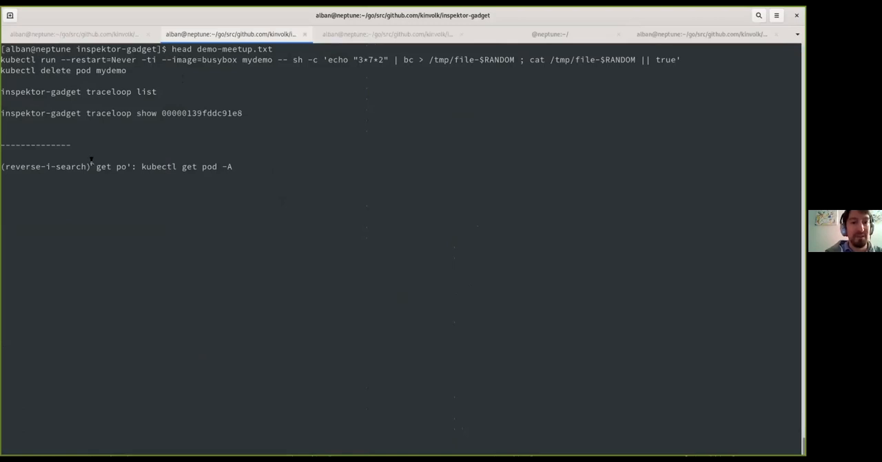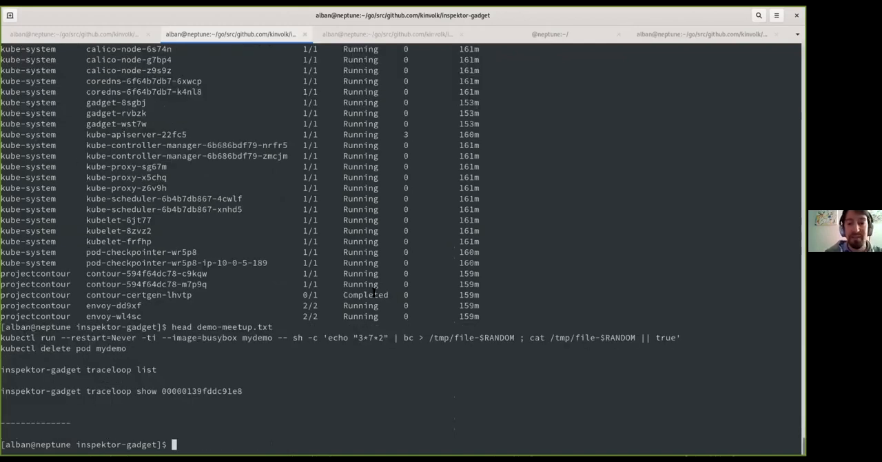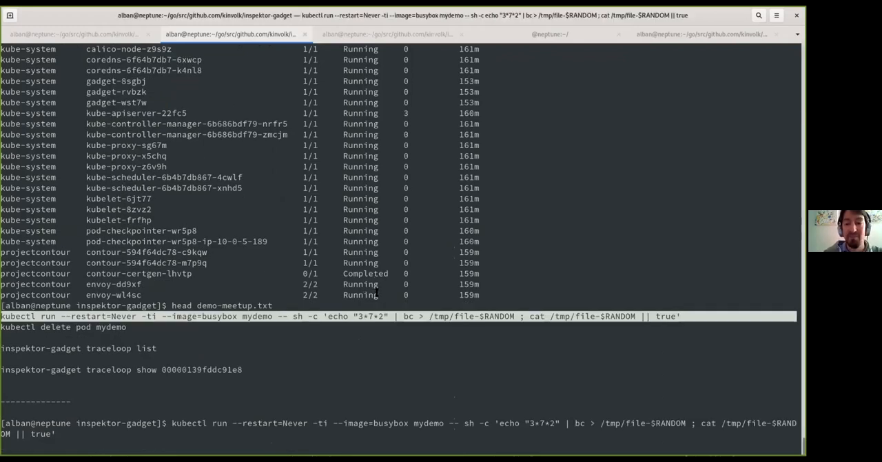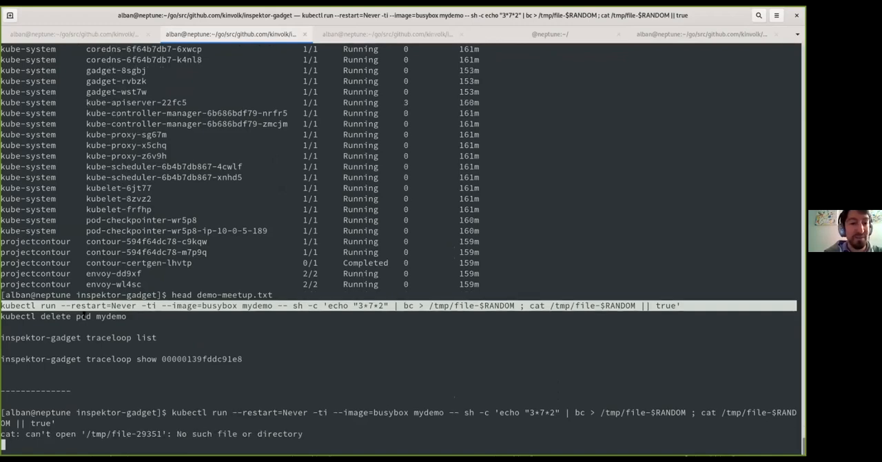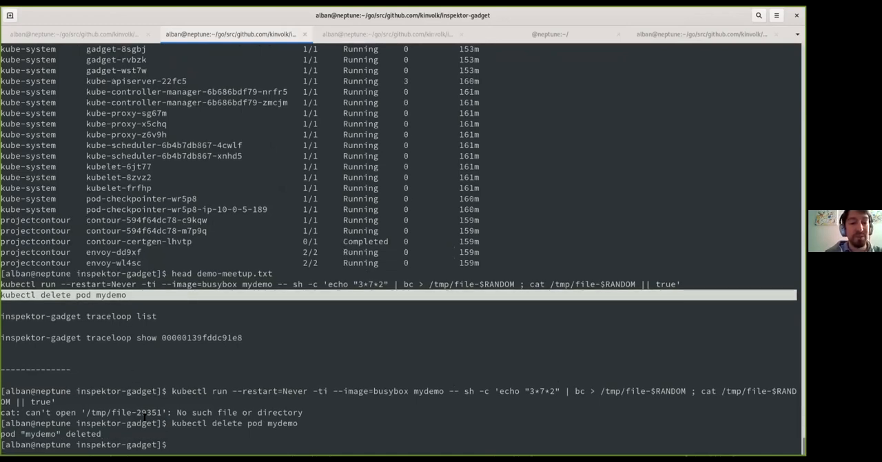Now it's time for a demo on Kubernetes. So let me share my terminal again. I have a Kubernetes cluster running with some pods. For the demo, I want to run a new pod with some shell scripts that have some bugs. It doesn't really work. But what I want to demo is that even if I delete that pod, I will still be able to debug what the problem was.